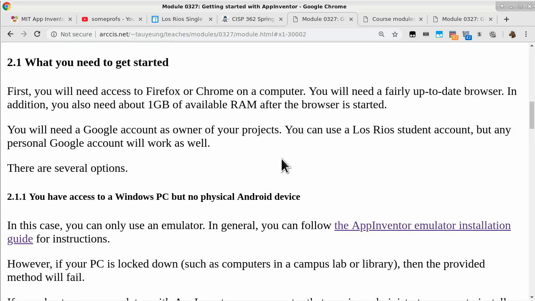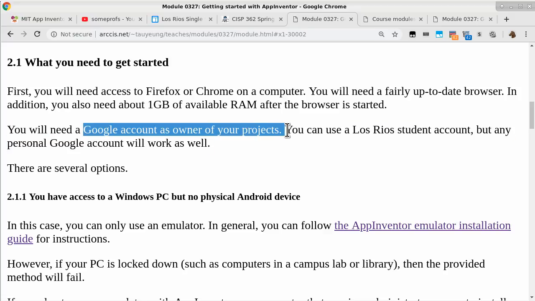Good. All right, so you also need a Google account as the owner of your projects. Your school account will work, so your W followed by 7 digits at apps.losreals.edu account will work too. If you want to just use that account, no problem, okay? On the other hand, if you want your projects to be accessible like 5 years after you stop signing up for classes here, then you might want to use your personal account.